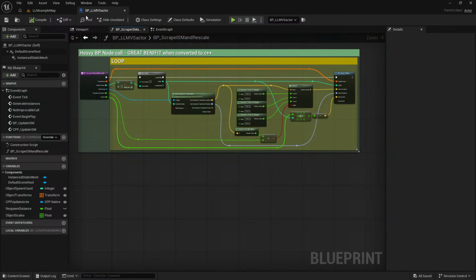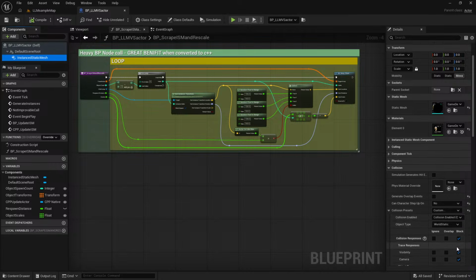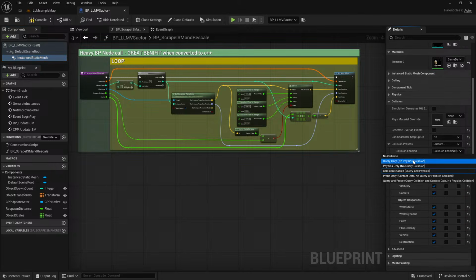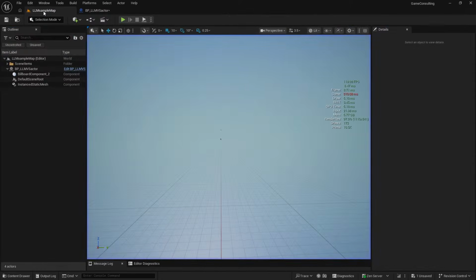So let's pause. One more thing. We're going to do another trace here. So our instance static mesh component is highly efficient. The reason that it's taking so much time to update is because we have collisions enabled. So let's just go ahead and show that, because it's a nice thing to know. We're going to go ahead and turn off all collisions, setting no collisions on the ISM component. Go ahead and save that, and we're going to play again.